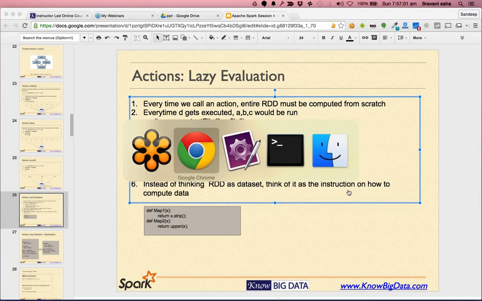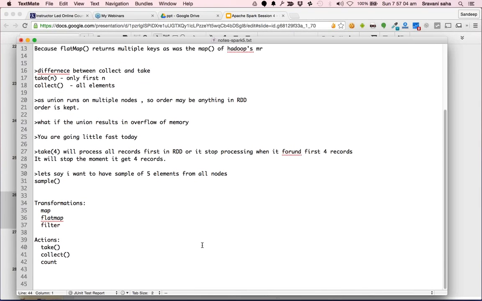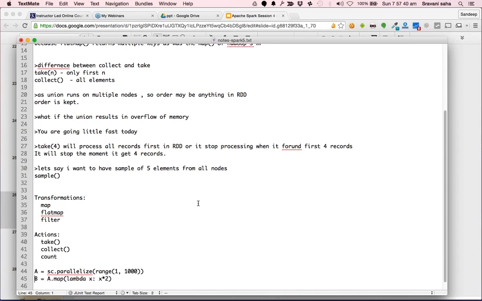All right. Let me try to put it again. Let's say you are saying sc.parallelize and there is an array you're creating from 1 to 1000 elements. Now, B is equal to A.map, lambda x: x * 2. We are multiplying all the elements.